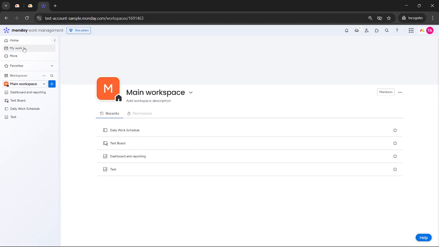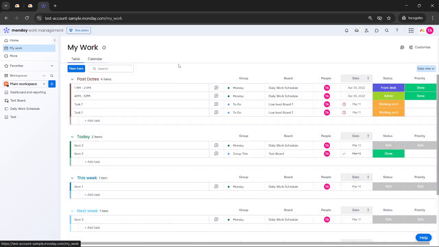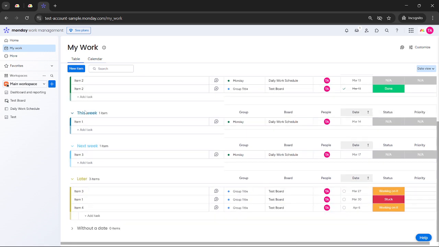This is where things get exciting. My Work is designed to give you an organized and comprehensive overview of all your tasks across different boards. It's like having a personal task manager within Monday.com. Your tasks will be grouped by dates, making it easy to prioritize and manage them efficiently.